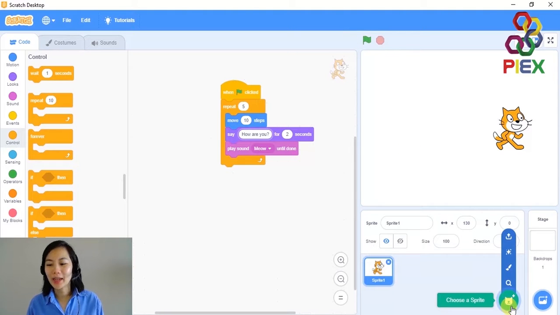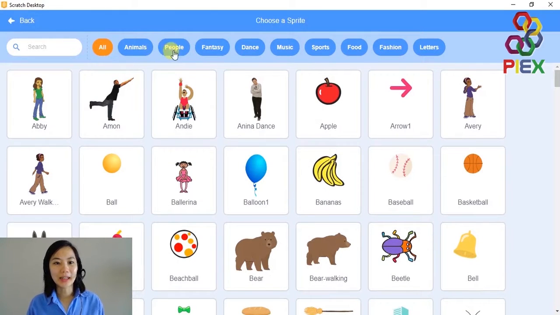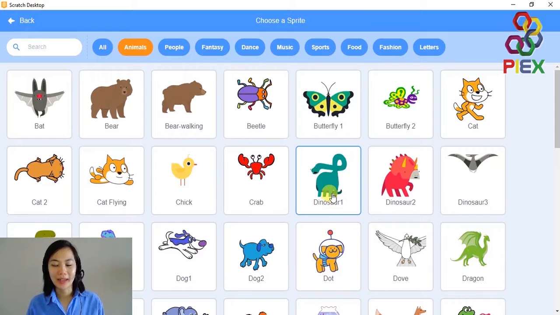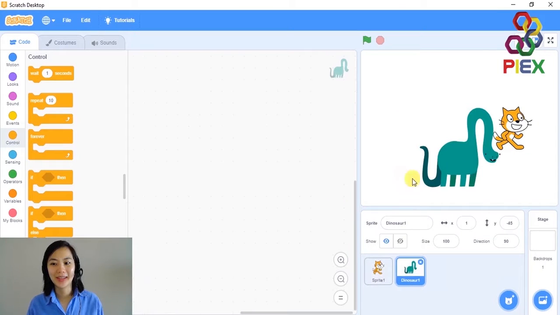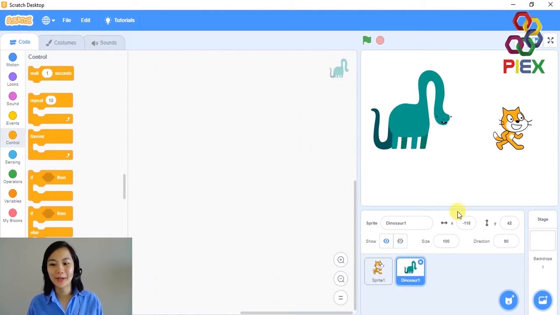Let's try to add a new sprite. Simply double click on this icon. There are many categories here on the top, from animals, people, fantasy to letters. Let's choose an animal for today. Let's pick dinosaur. There you go, that's your dinosaur. And the background is so boring. Let's add a new background.